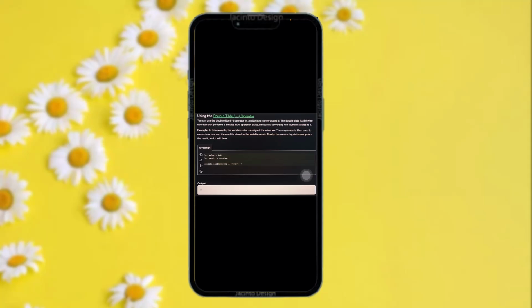Now the next is using the double tilde operator. You can use the double tilde operator in JavaScript to convert NaN to 0. The double tilde is a bitwise operator that performs a bitwise NOT operation twice, effectively converting a non-numeric value to 0.